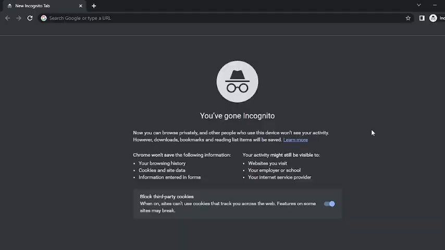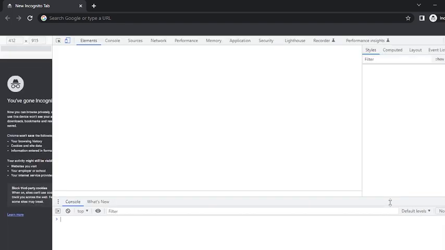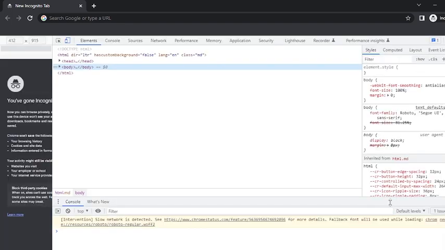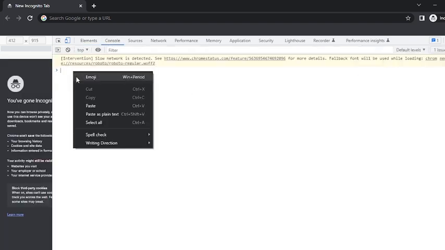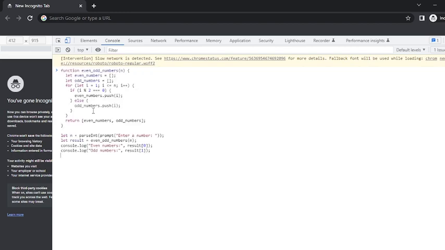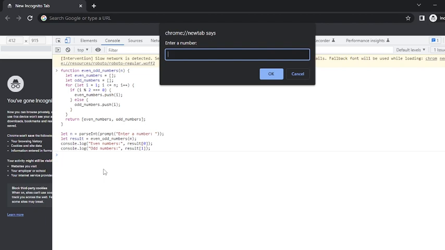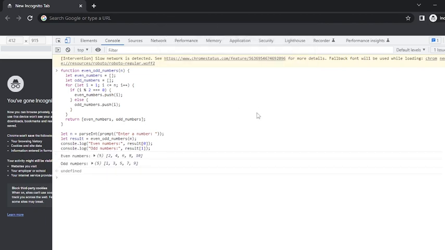I'll be running this JavaScript code through the web browser's console. Right-click an empty spot and select Inspect. Switch to the console and paste your JavaScript code. Press Enter to run the code. It works just like the Python code.